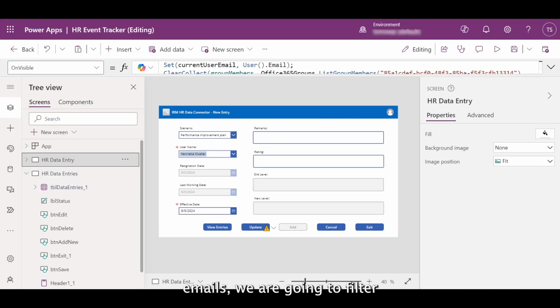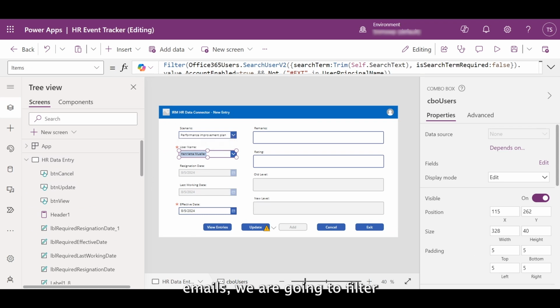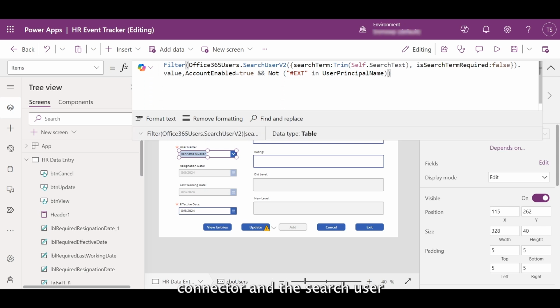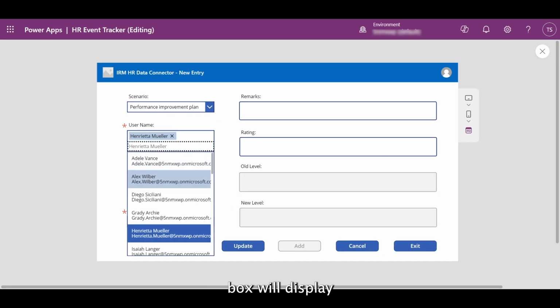For the combo emails, we are going to filter the active M365 profiles using the Office 365 users connector and the search user v2 method. Note that the combo box will display the user name as well as the user principal name.